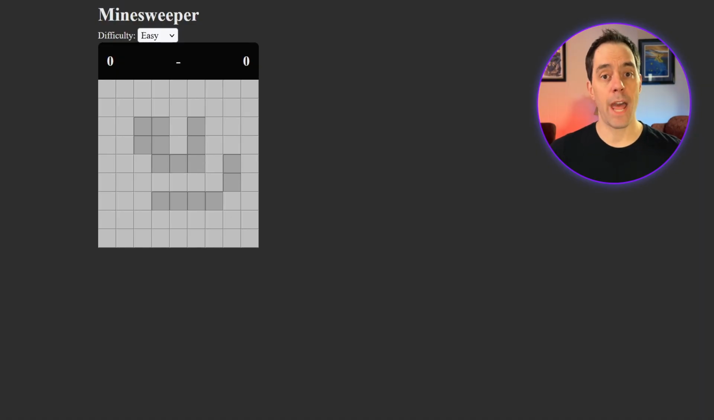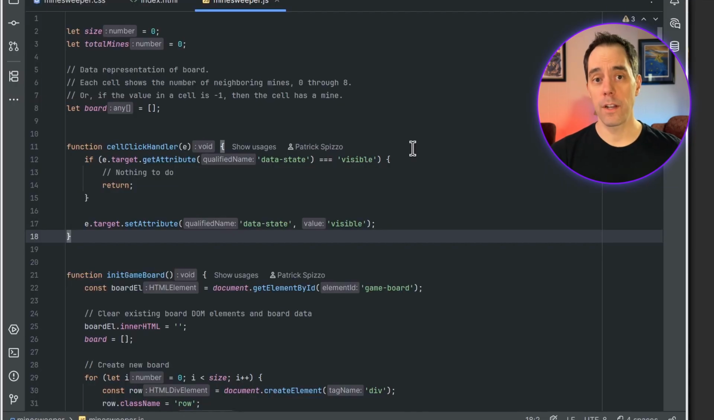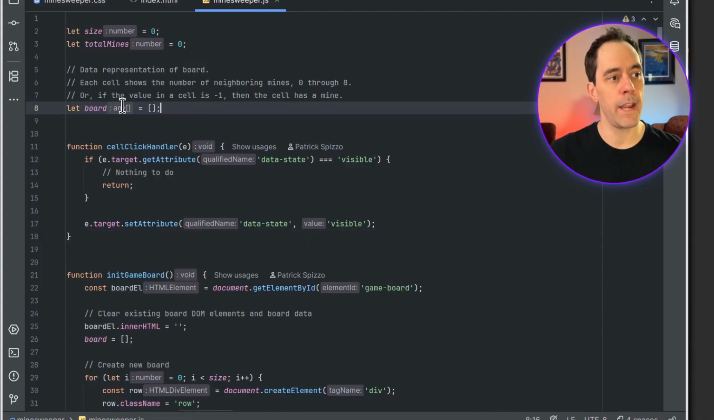So the next thing we want to do is actually generate what's underneath these tiles. Where are the mines, and what are the neighbor counts for any of the tiles that are neighboring mines? So in order to track the tile information, what I'm going to do here is create a board variable that is going to end up being an array of arrays. And it'll be rows and then columns.